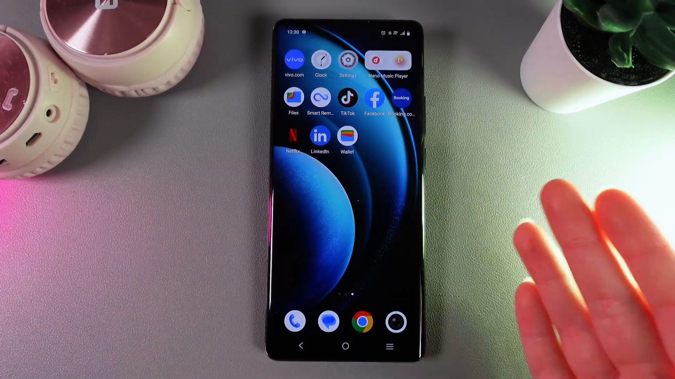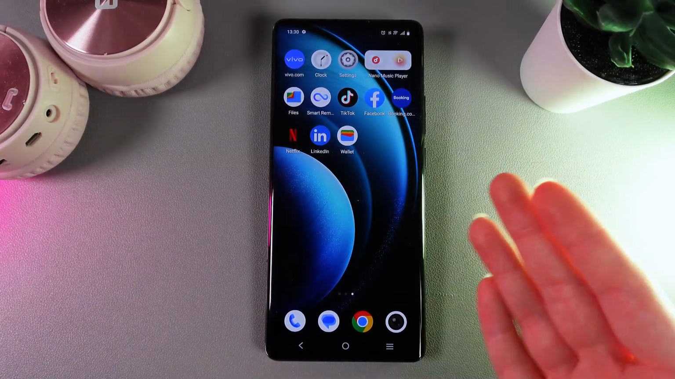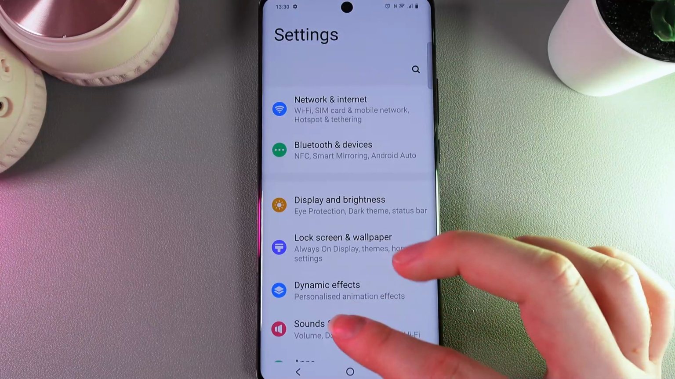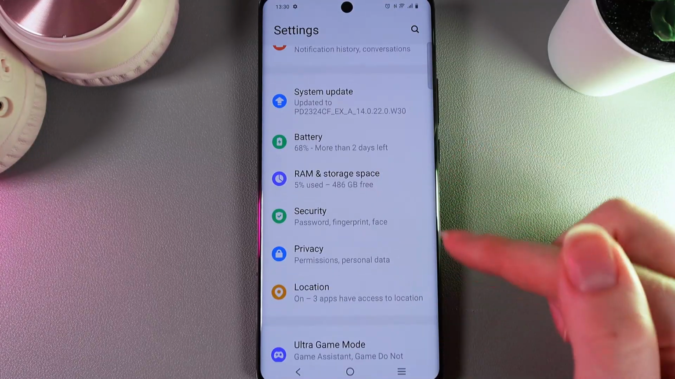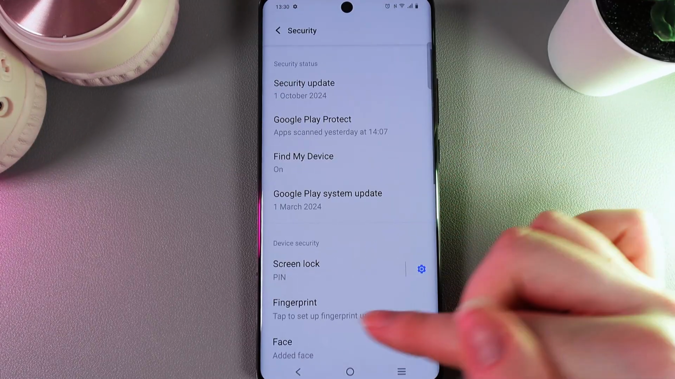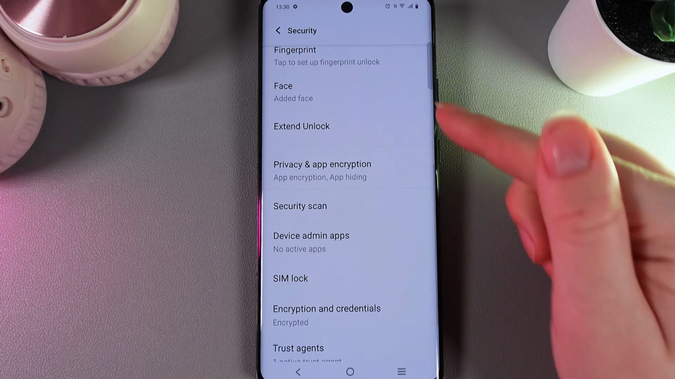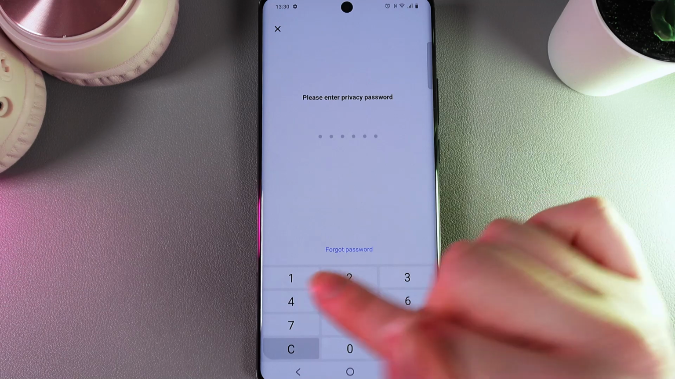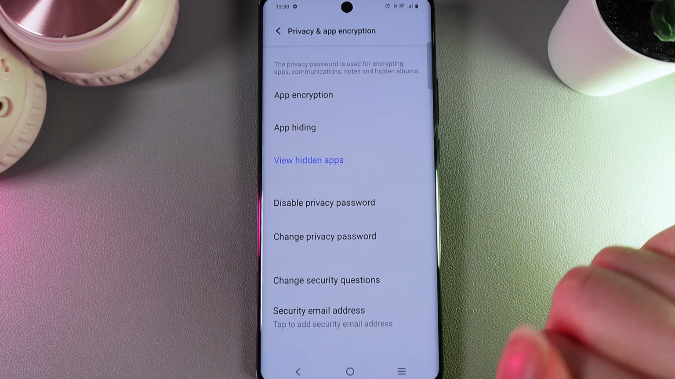Hey, wanna know how to open hidden apps on your Vivo X100 Pro? So, as a first step, we will need to open settings on our phone and here find a tab, the name of which is security. Click on it and here scroll down until you find this tab named privacy and app encryption. So we would need to click on it and enter our privacy password.